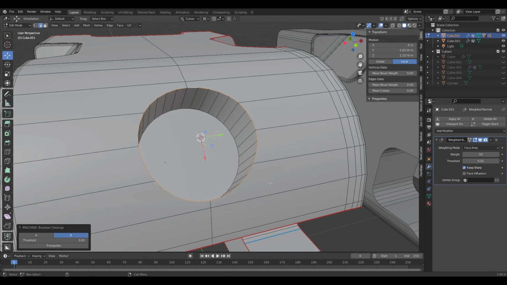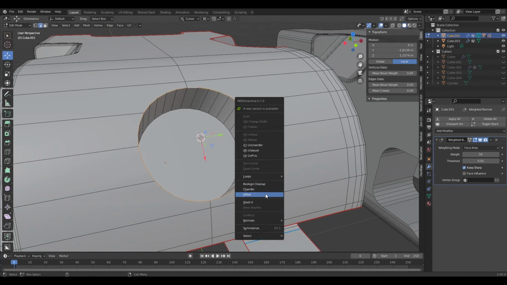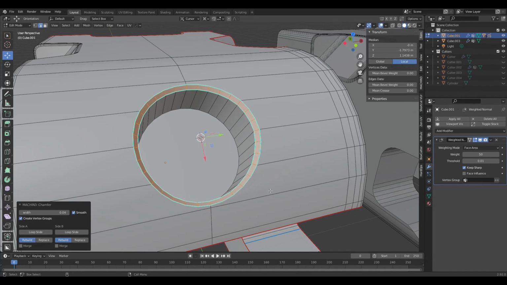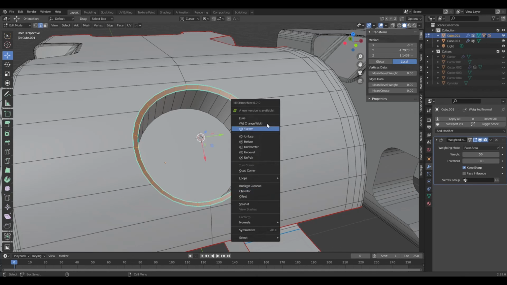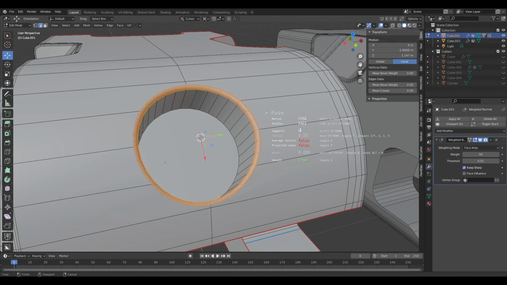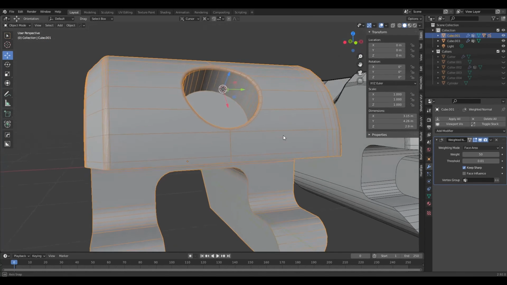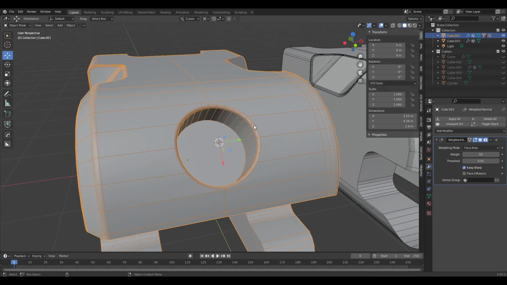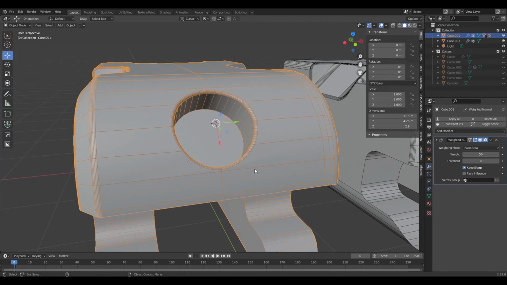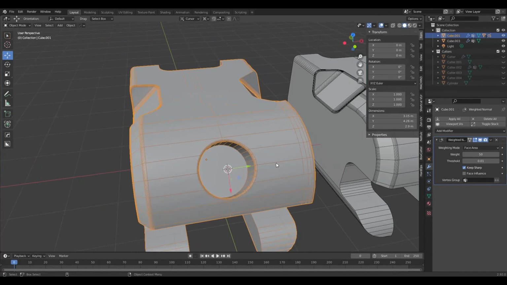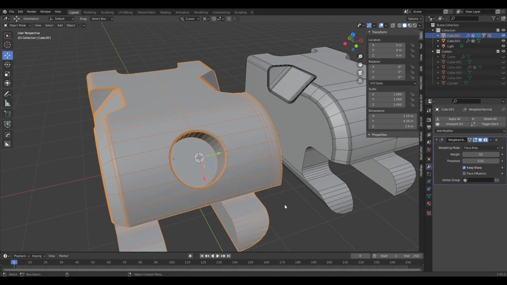Left click to accept it, and then press Y, and then let's do a chamfer. And then now press Y and then fuse. Let's do around the bevel there. You can see the bevel is really clean, but there's still some shading issue around here. That's where the normal transfer comes in.